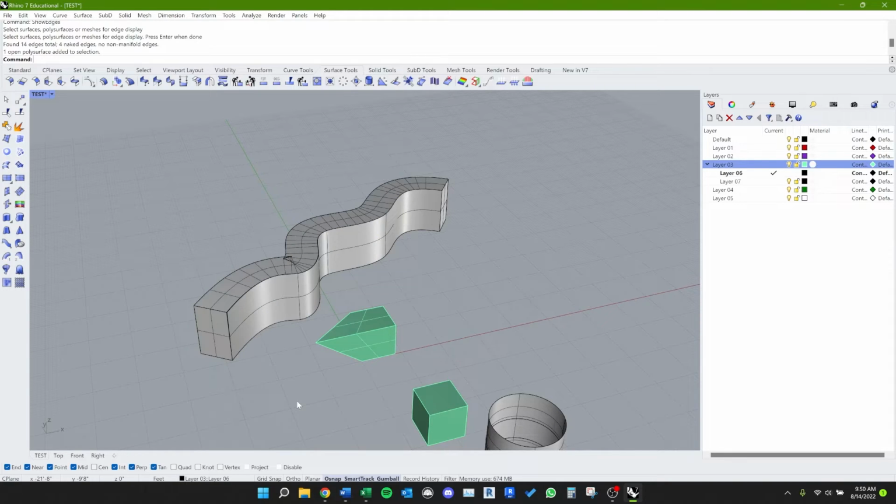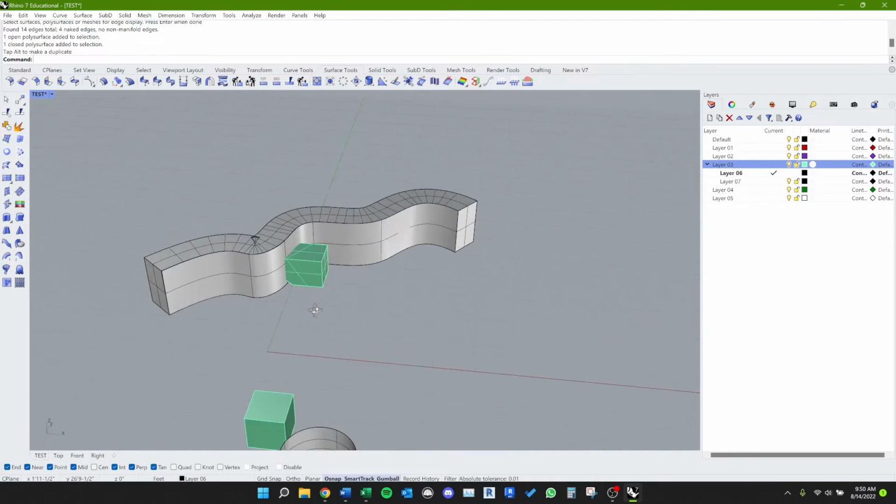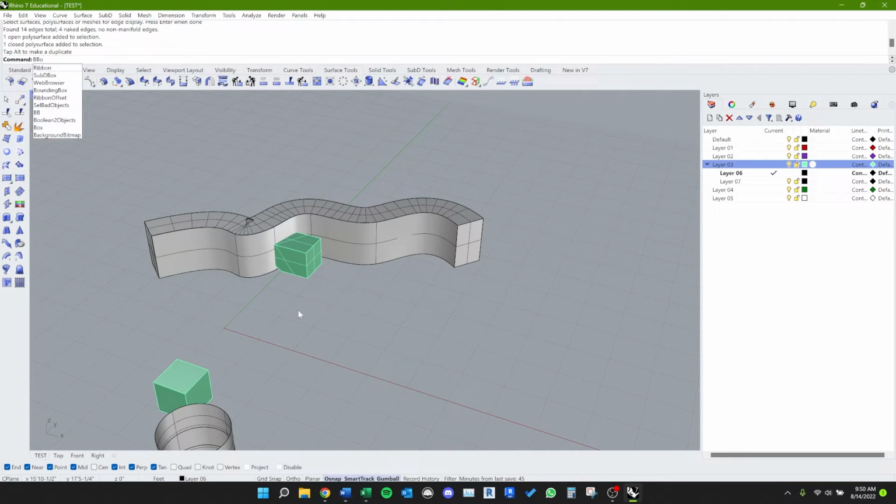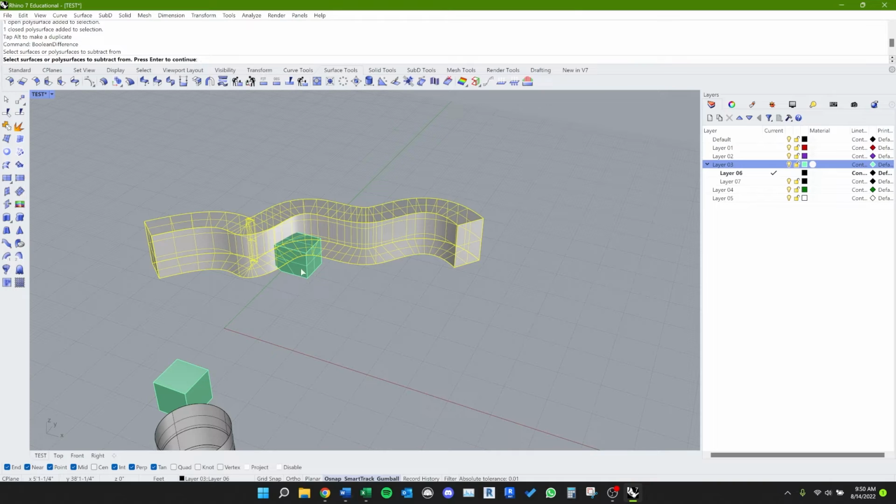This is also relevant for Boolean commands. Boolean commands are commands with 3D objects, solid objects, sorry. At least I'm pretty sure, will this work? Let's find out. So there's Boolean union, which will join things, Boolean subtraction, or Boolean difference, and a couple of other ones. So we're going to try Boolean difference here. I'm going to subtract from this with this.